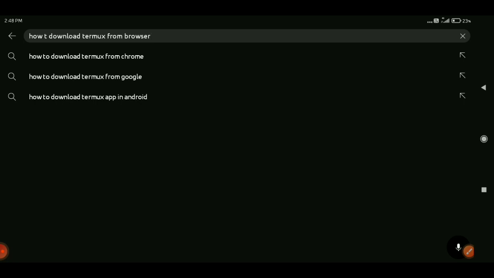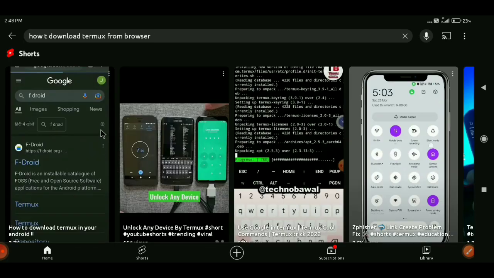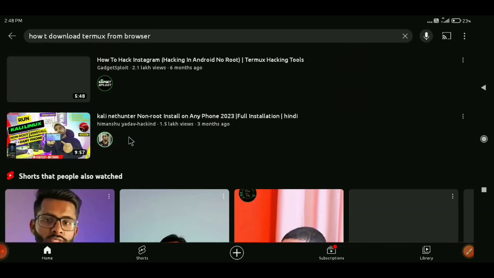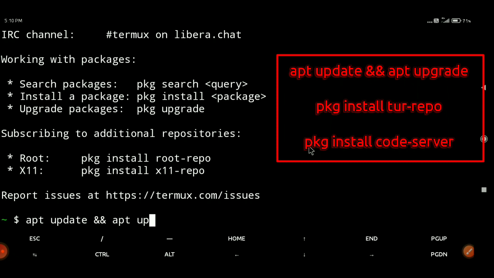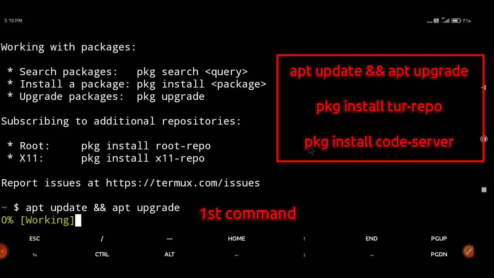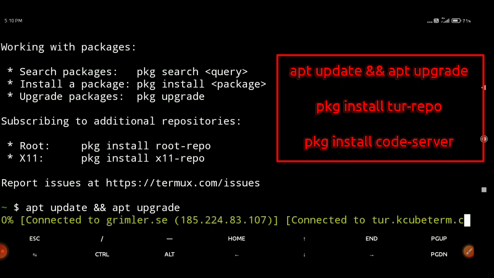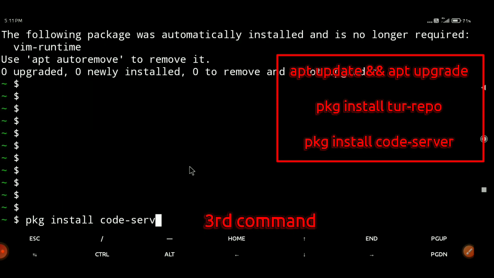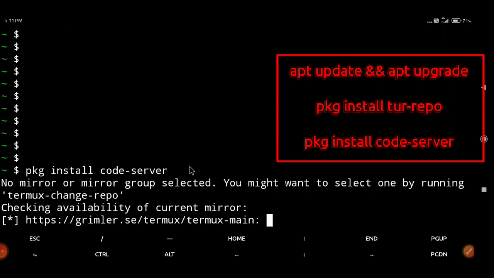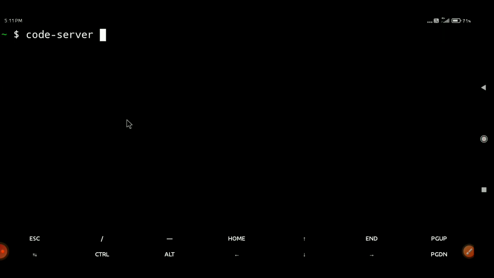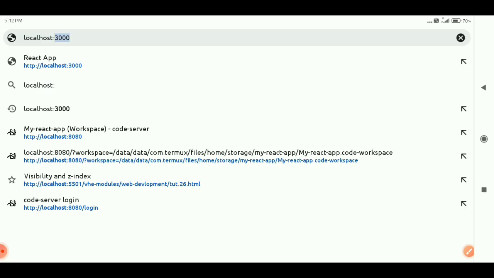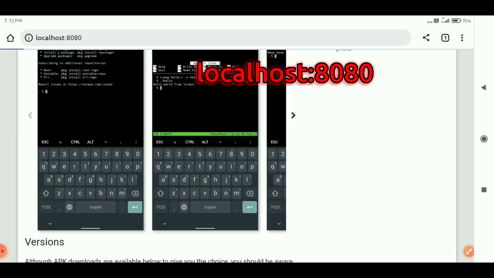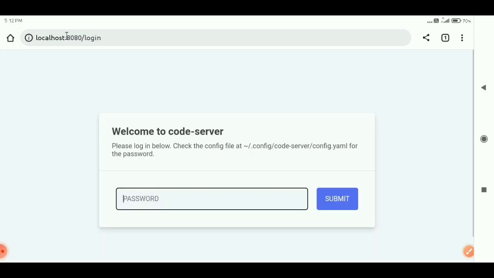Using that video you will be able to download Termux, which is a terminal, and open that. After opening, run these three commands, and after this you will be able to use VS Code on your phone. First run these three commands, and in the last, to run VS Code in your browser, just type code-server, and after that open your browser and search for localhost:8080.